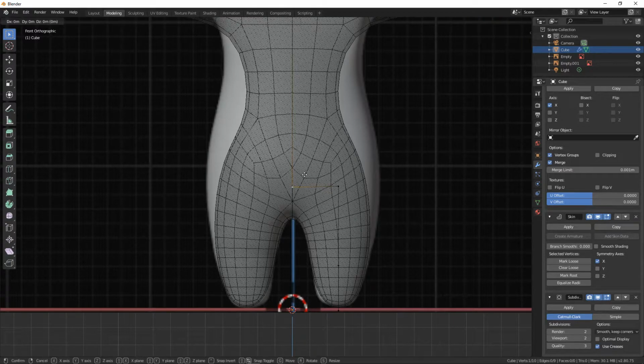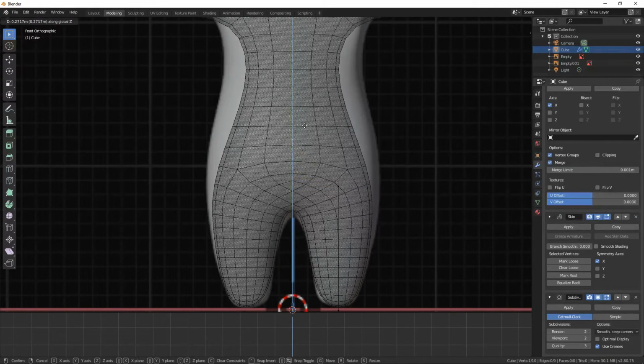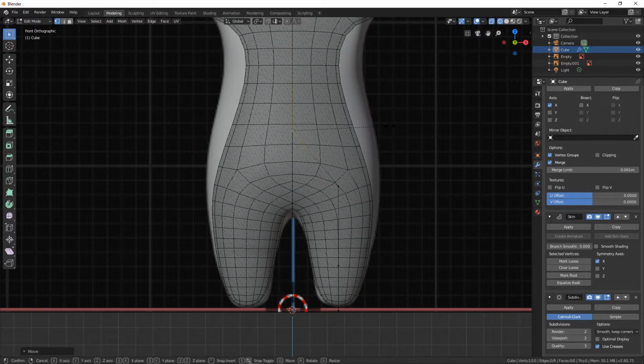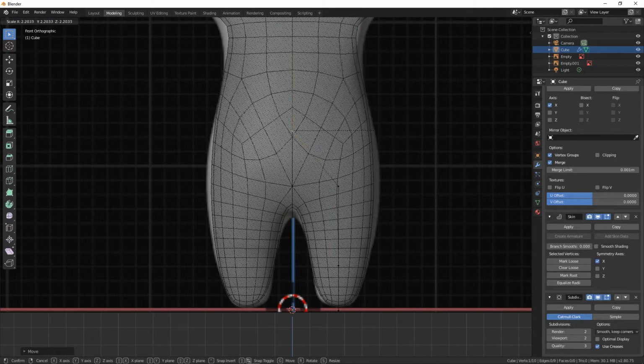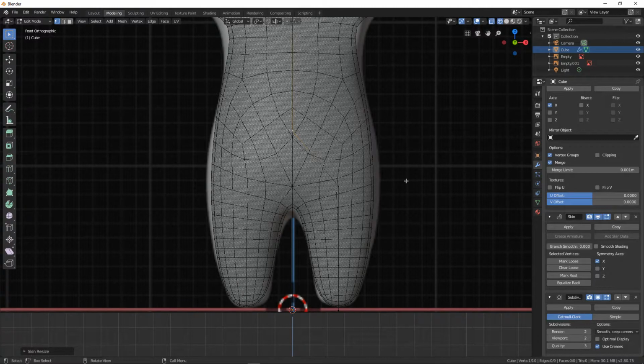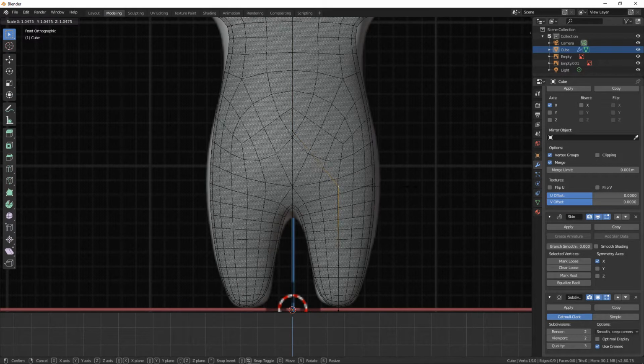And again this probably wants to come up. I'm G and Z-ing to bring them up. Control and A to move that out and give it some more shape. It's looking quite nice there. Let's bring that one out, G and A.